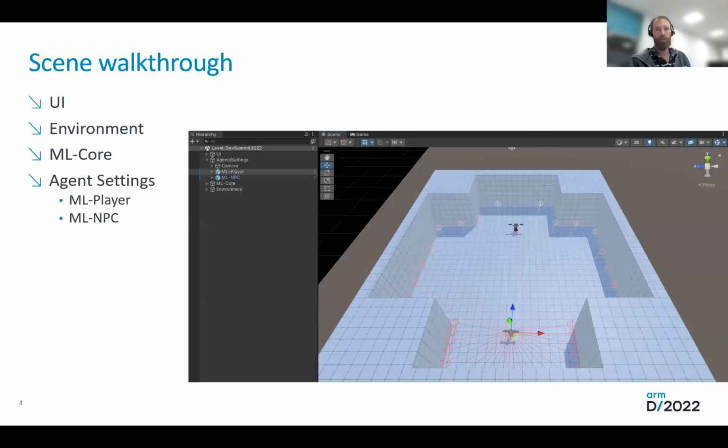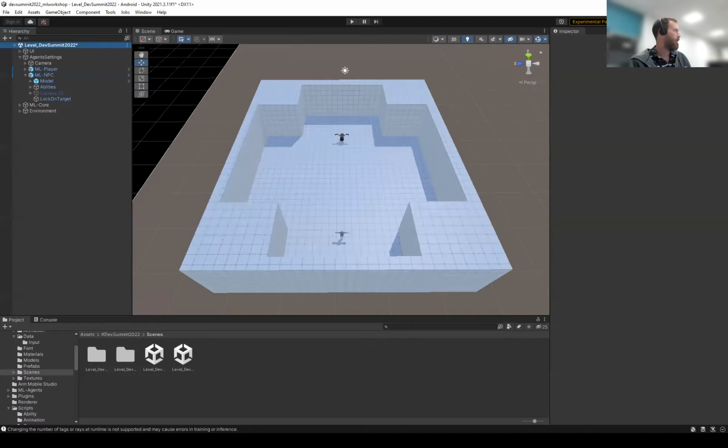And then we can start looking at the actual scene, which looks a bit like this. I will just go over to Unity now. So there's Unity, and it indeed looks quite like that.